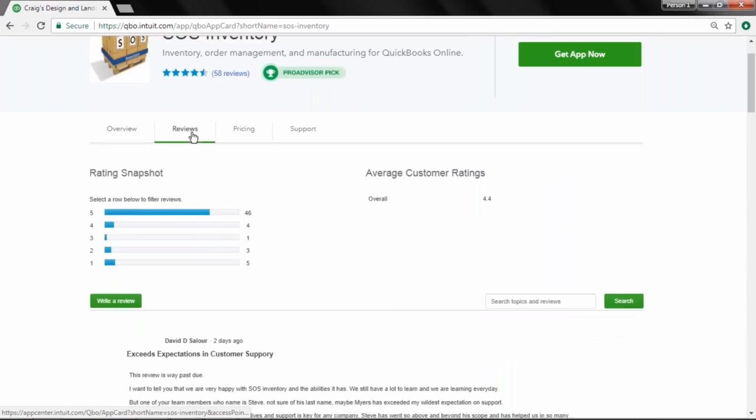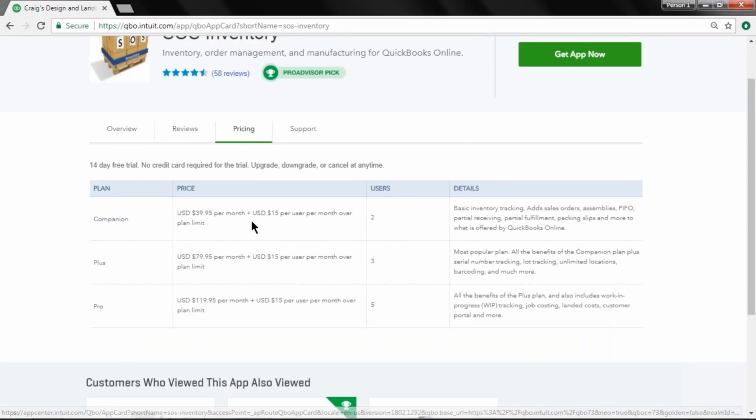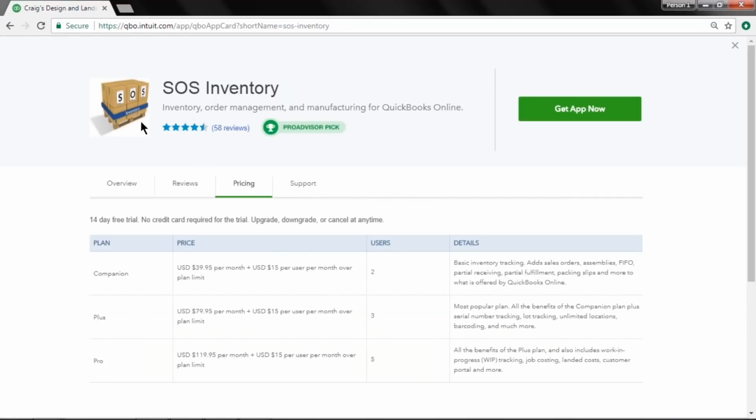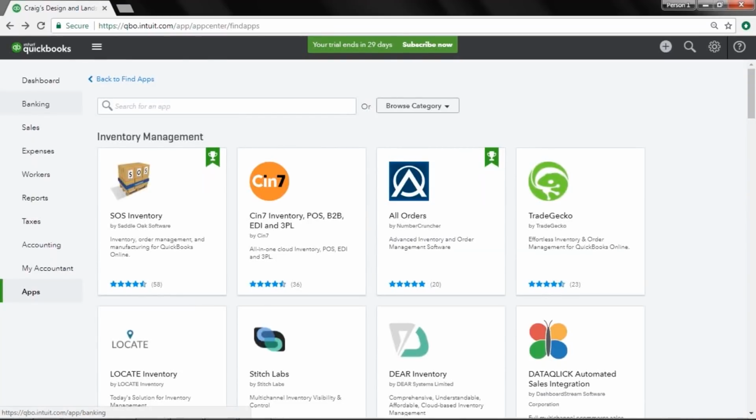And you can check out the reviews. You've got pricing information right here. And the great thing about all these apps is that they all have a free period. So this one has a free 14-day trial right there. And you can just click on Get App Now to go check it out. And there's tons of these things that you can look through and see which one's the right one for you. You can try them all out. You can use all those free trials. They all have a free trial. And that'll allow you to see whether or not you need to use any of these additional features.